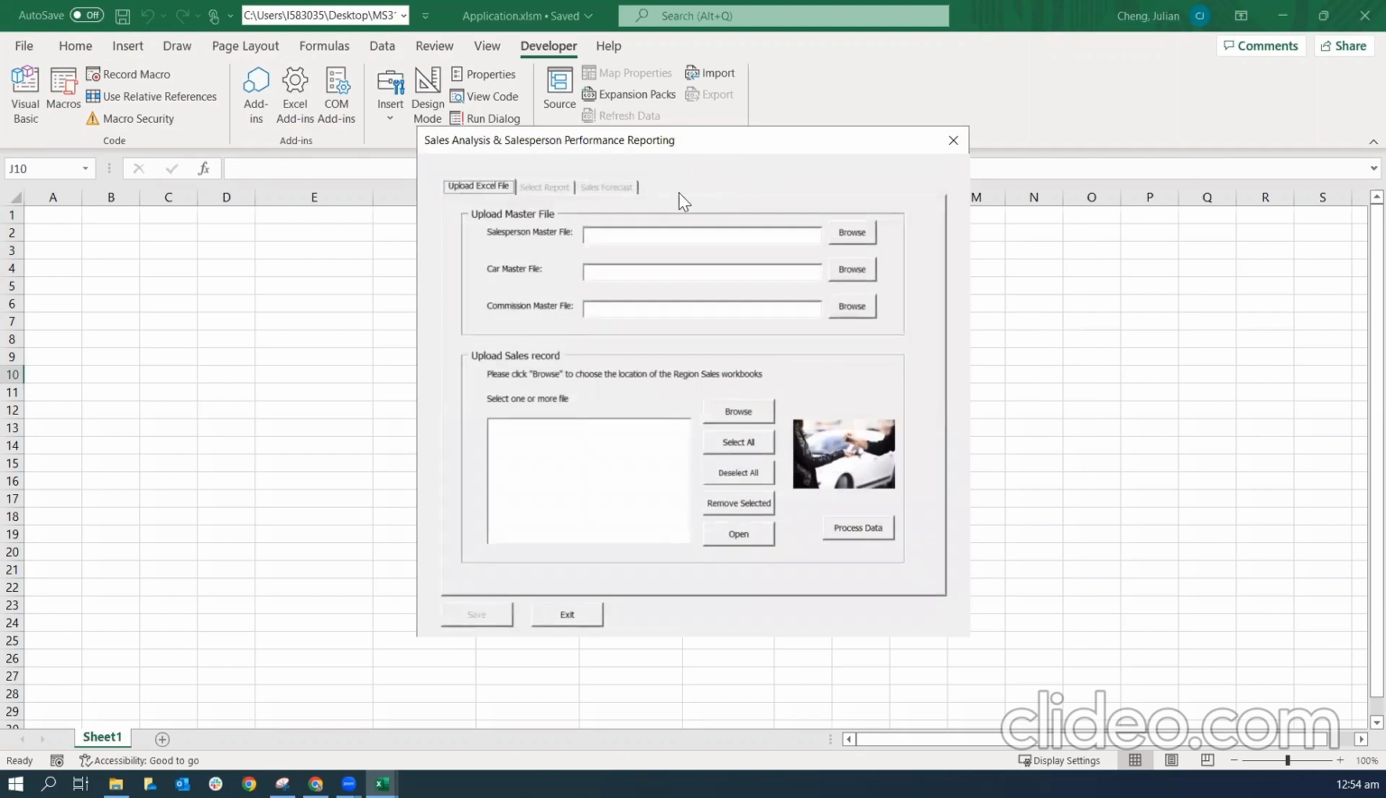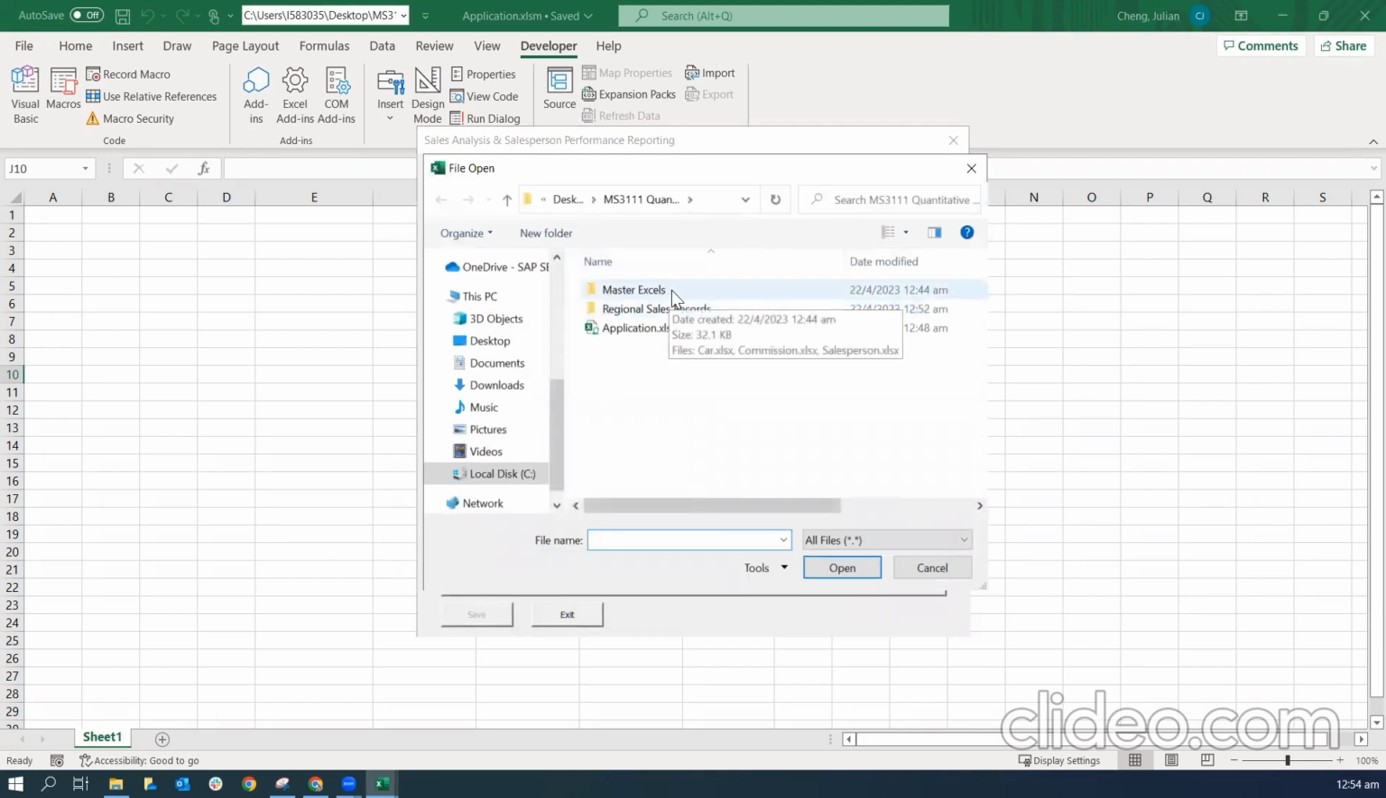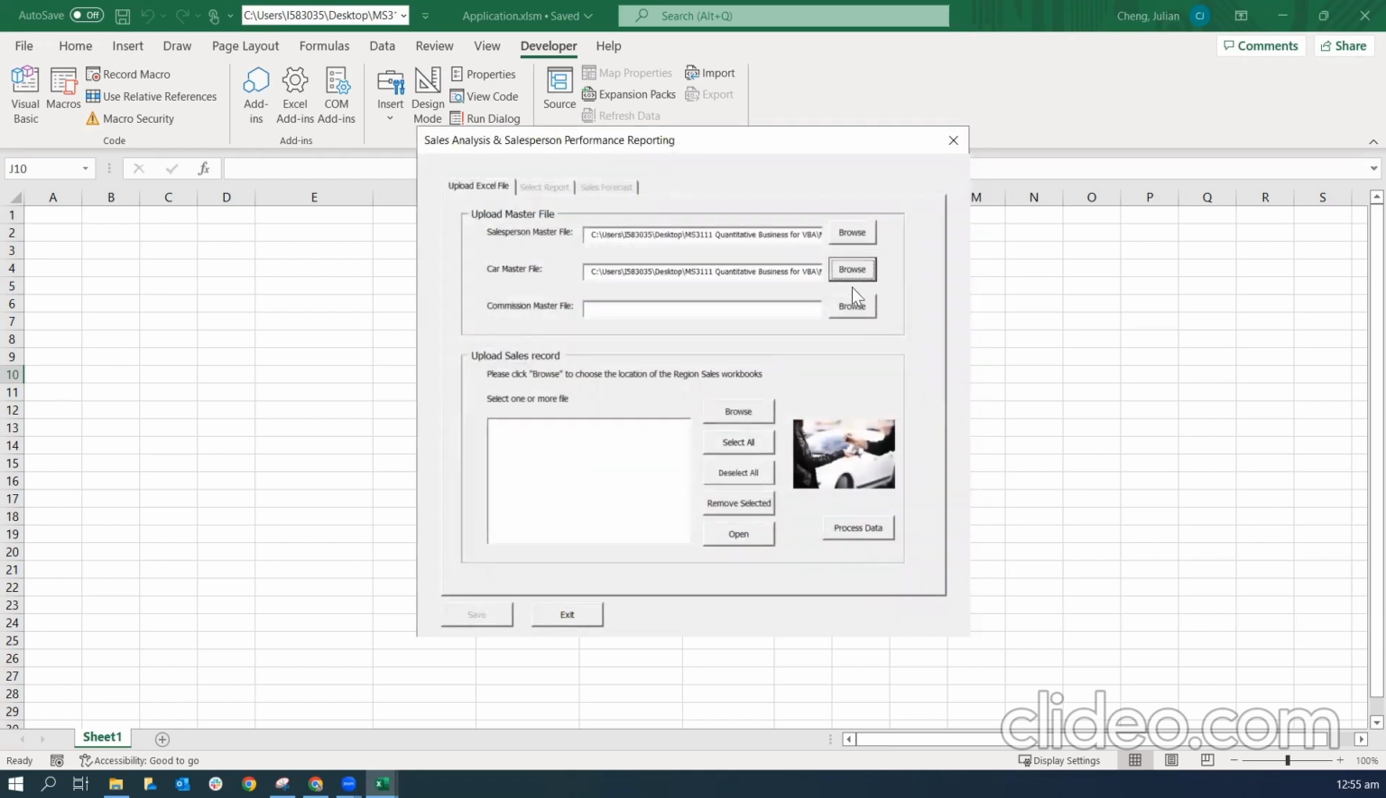So from the user form, we can see that there are mainly 3 tabs. The 2 tabs in the back will be disabled to begin with, as we need to upload the Excel file to start the processing. So first, we need to upload the master file. As said before, there are 3 main master files, and we'll upload it by browsing the file location. So I have put the master Excel files into the master Excel folder inside my laptop. So I click on it and choose a related Excel file. So I'll repeat the action for respective files.